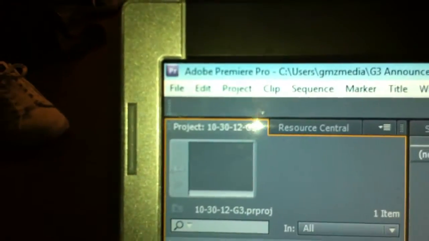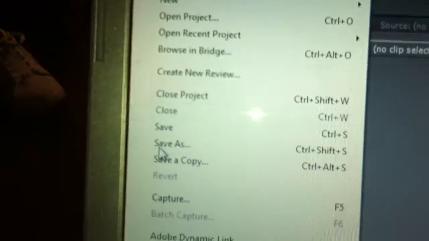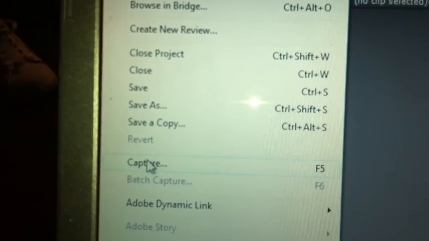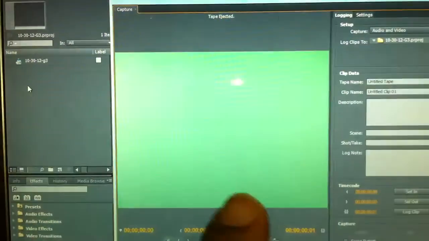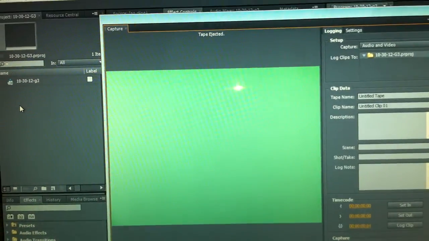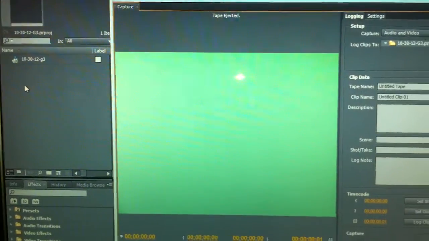to start recording. Under File here, there is a capture option, and with the camcorder plugged in, it'll actually pop up and show us what's coming out of the camcorder. And what we use is this as our preview.